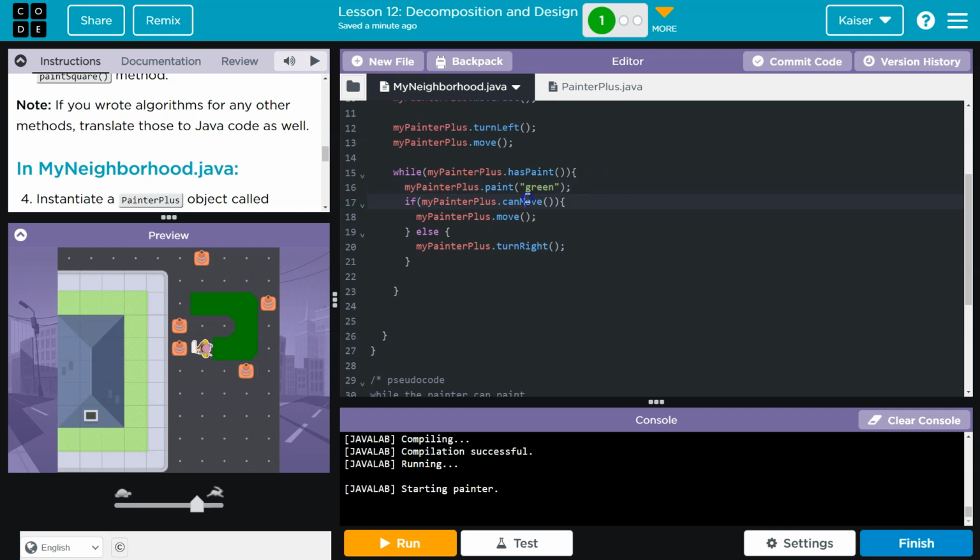Okay, since this is false, this line absolutely cannot run. Since this is false though, the else absolutely has to run. So I turn right. Cool, I'm facing this way. Hit the bottom of our wall loop. We go back to the top and I say, hey computer, do I still have paint? Computer says, yep. My painter plus, now I would paint the same square green.